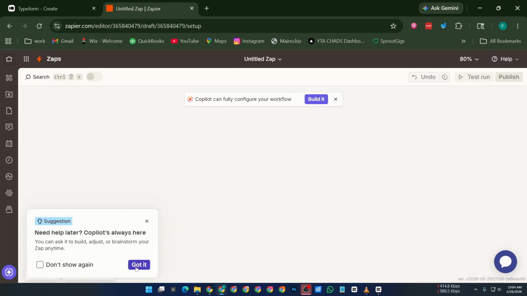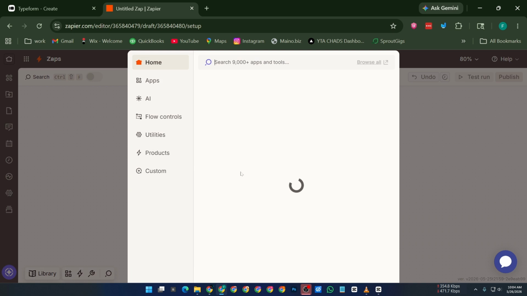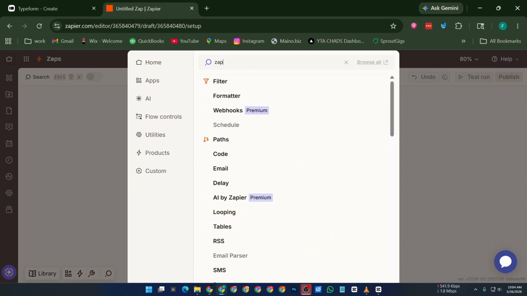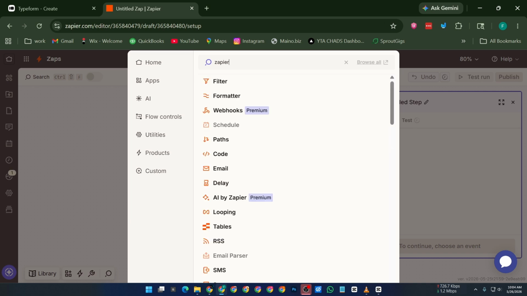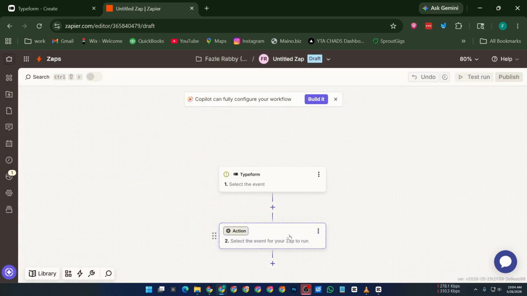Now map the Typeform fields to the destination fields inside Zapier. Once everything is connected, run a quick test to make sure the automation works properly. If the test is successful, turn on your Zap. From now on, every new Typeform response will automatically move into your connected app without manual work.